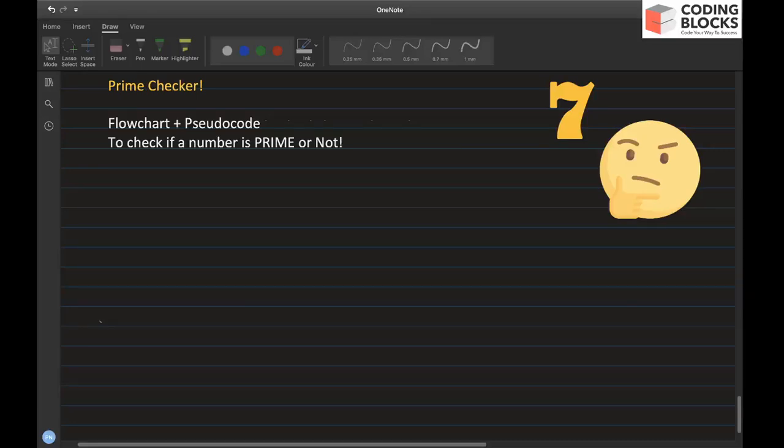Hi everyone, so in this video you will learn how to implement a prime number checker using pseudocode and a flowchart. Let's recap what a prime number is. A prime number is a number which is not divisible by any number except 1 and itself. For example, 7: there are no divisors of 7 except 1 and 7 itself. But 6 has multiple divisors like 1, 2, 3 and 6. So clearly 6 is not prime and 7 is a prime number.